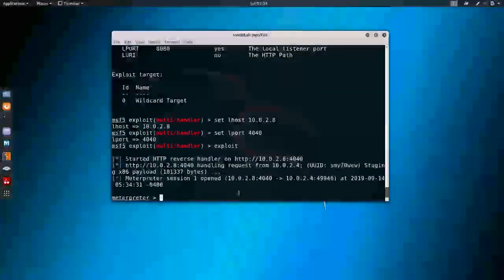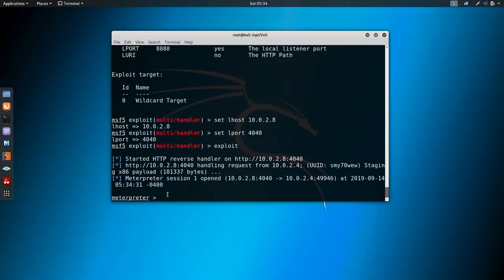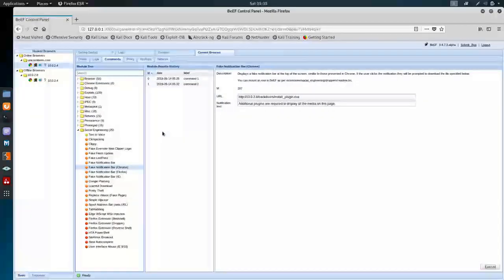And once we see this, we can go back. And here you go, we have the connection. Now we hacked into the target computer. I'm not going to go over how to use Meterpreter over here because that's another section for us.